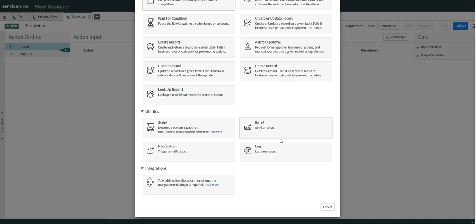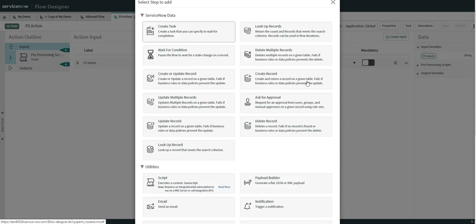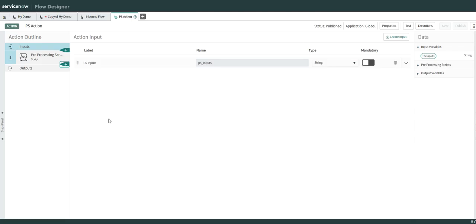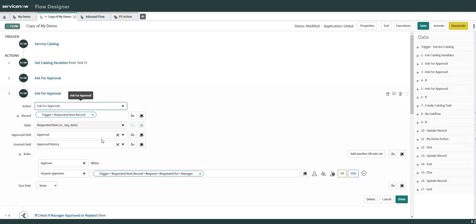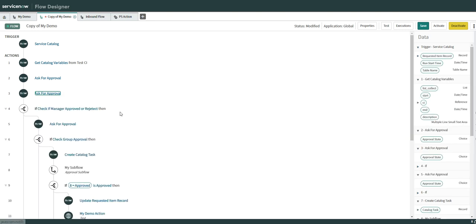Moving forward, the next one which I would like to show you, I can't actually show you, but there is a new API available, and that API is called has approvals. What that API will do is, if you use that particular API somewhere in the script in this particular flow or action, and if you have asked for an approval activity, the has approvals API will evaluate to true. And if you have not used an ask for approval action in your flow or subflow, then that particular API will evaluate to false.